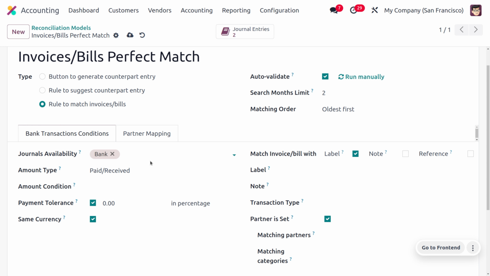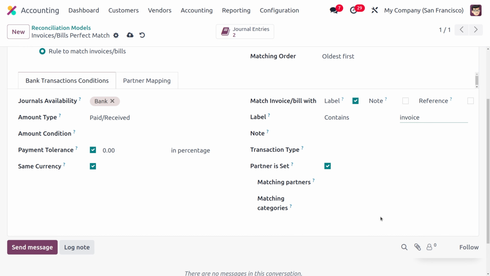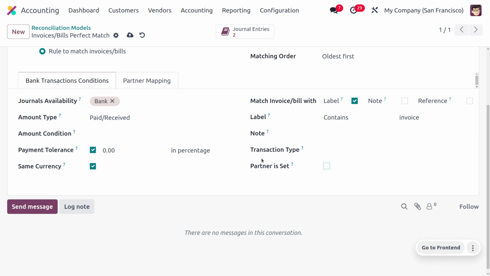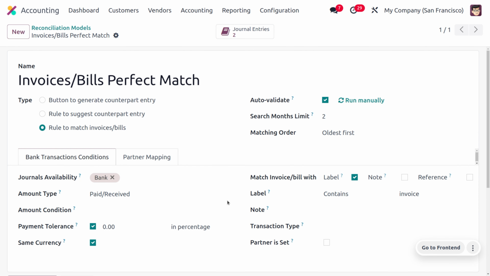So I'm going to choose the journal availability as bank, and the amount type is paid or received. And if you want to set any particular label and all, you can just enable this field, and I don't need to set any particular partner over there. And let me save this. So everything is done right now.